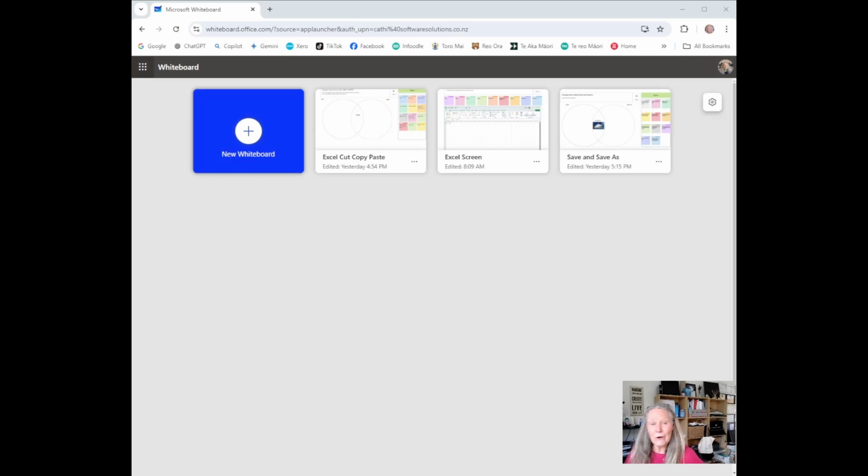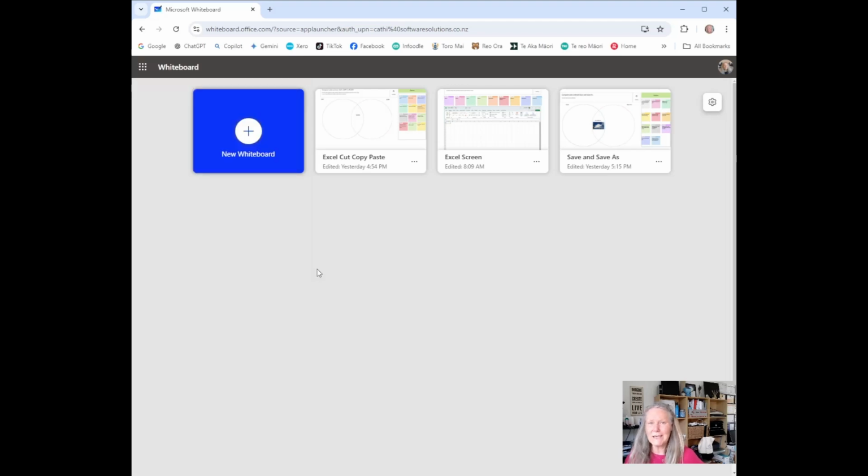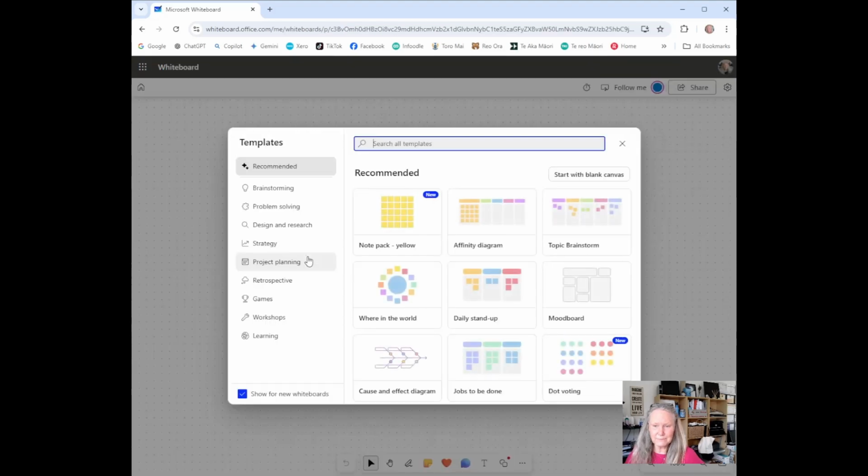First of all, if you go to office.com and you go to your app launcher, you'll find that Microsoft Whiteboard is one of the applications that's generally listed with Microsoft 365. You can also download it and have it as a desktop version, but let's just go with the online version. If I choose to create a new whiteboard, I just click this option here.